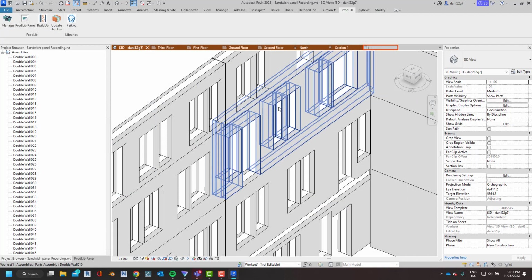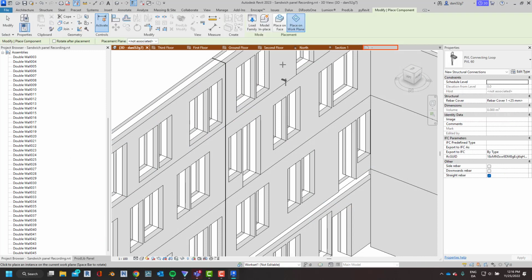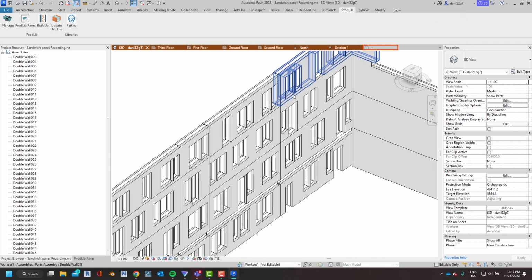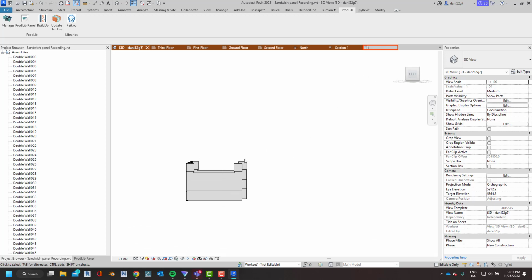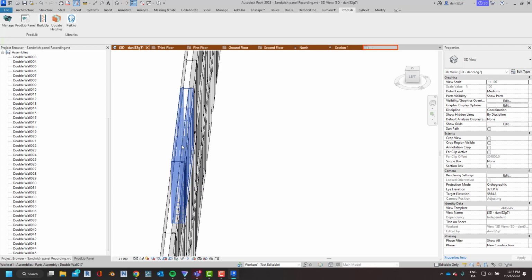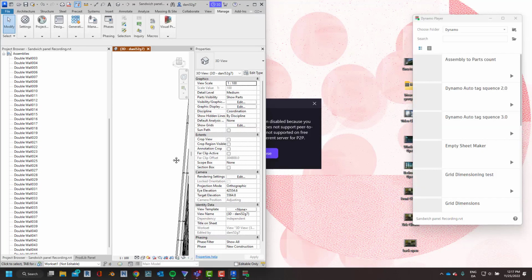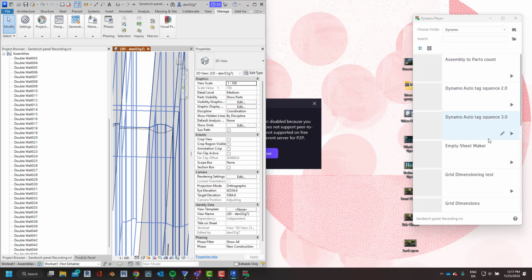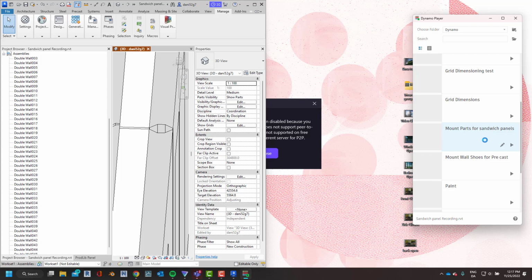Cool. We're going to finally get into, we're not going to use the top things since they're not working for us. Here we go. We're going to hide these. We're going to use where we have the notches. So, we're going to finally get into using Dynamo. So let's go to Manage, Dynamo Player. Now we'll work on a small view because we're just pressing the faces. We're going to find my Dynamo script that mounts parts onto sandwich panels.